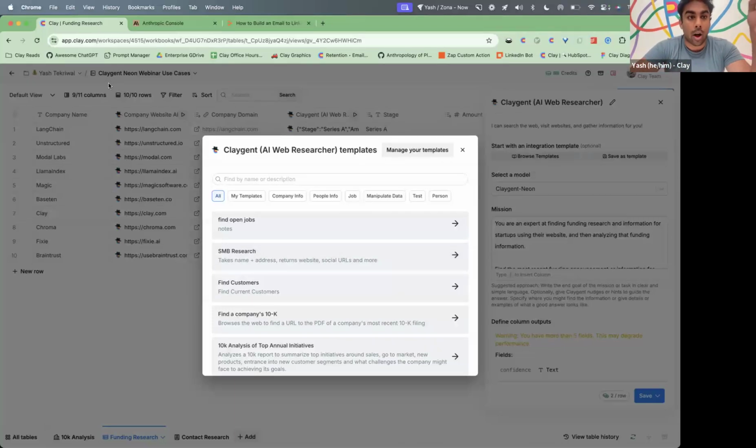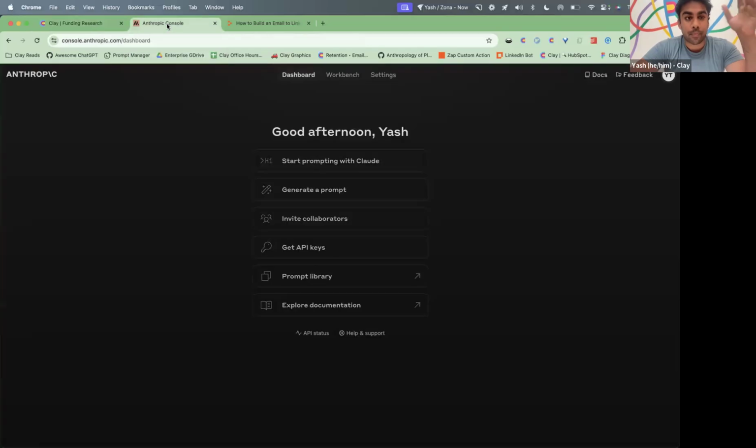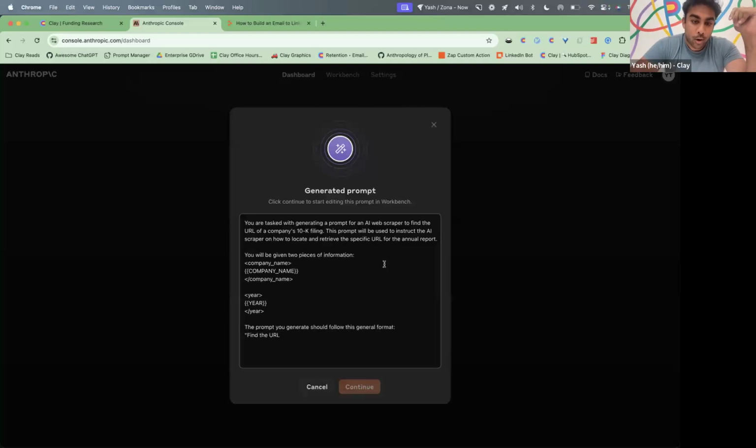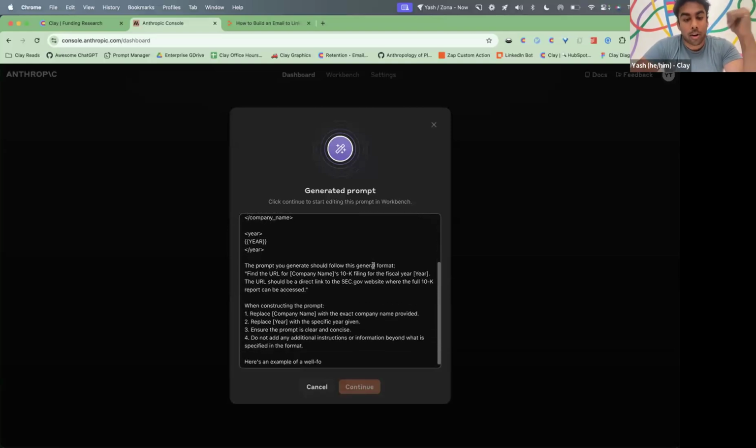And if you really want robust prompting, what I would do, I use this hack all the time, is generate a prompt using Anthropic's prompt generator. Let's say I said, generate a prompt for me to find 10K URLs using an AI web scraper. I could do a better job of giving it more context here, but even from this limited context, it's going to output, I would say, a 60 to 80% quality prompt for me to then go in and modify.